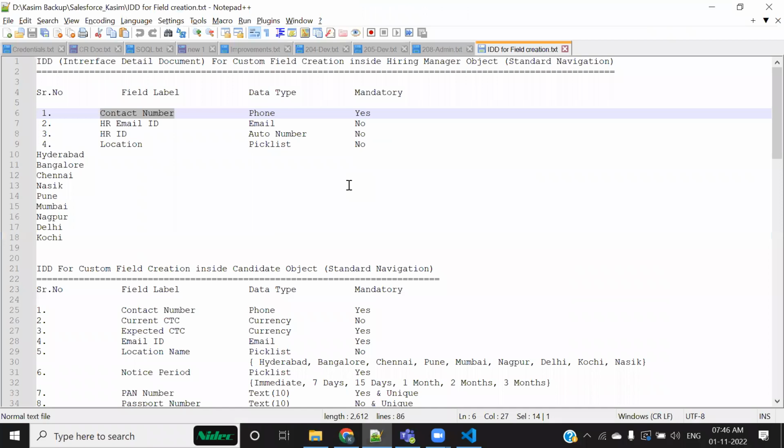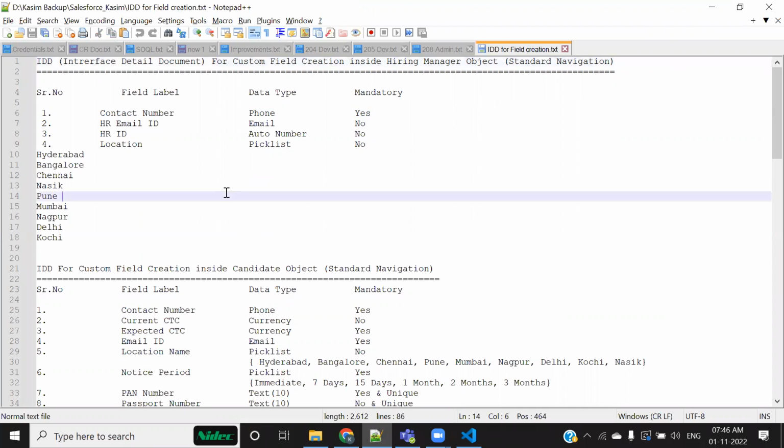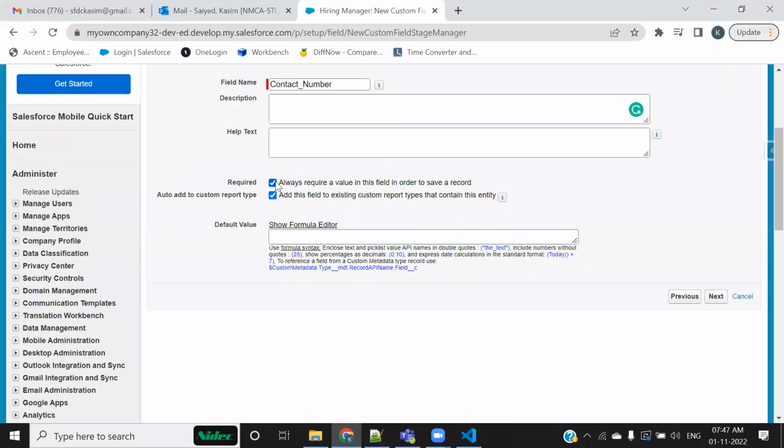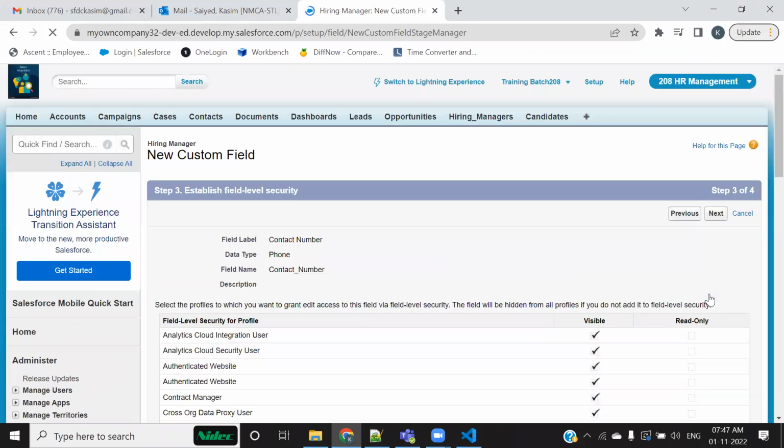So I would go to my document called IDD, interface detailed document. There might be some other names as well. There are different terminologies to describe the document. Sometimes it is called IDD, interface detailed document. Sometimes it is called maybe requirement sheet. There might be different names for this. All right, so there I would look for this. There's one more column called mandatory, and there it is mentioned that this field should be a required field. So I have clicked that, and I'll go with the next button.